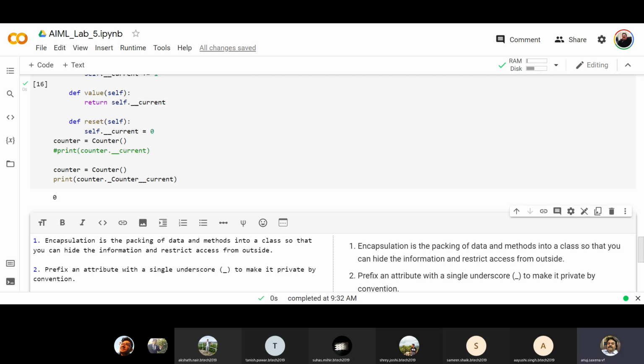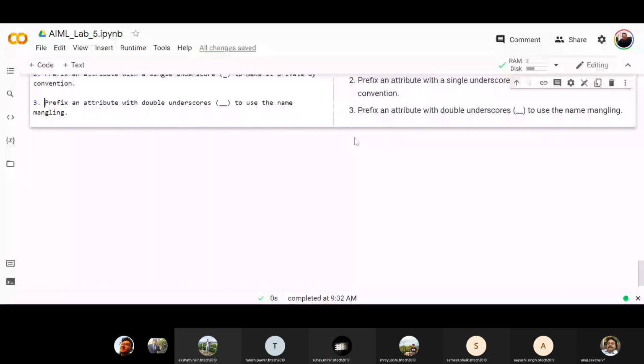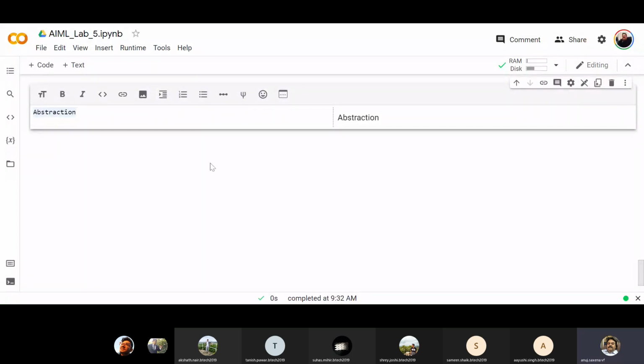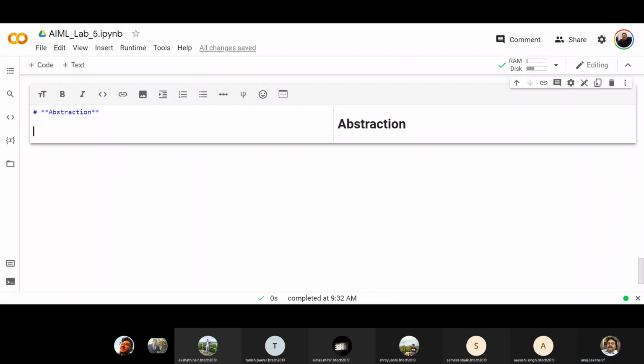Name handling you have to put. Anyway, so we have seen that. So let's have the abstraction now. Abstract methods or classes in Python. I can cover it. So we have abstraction here.